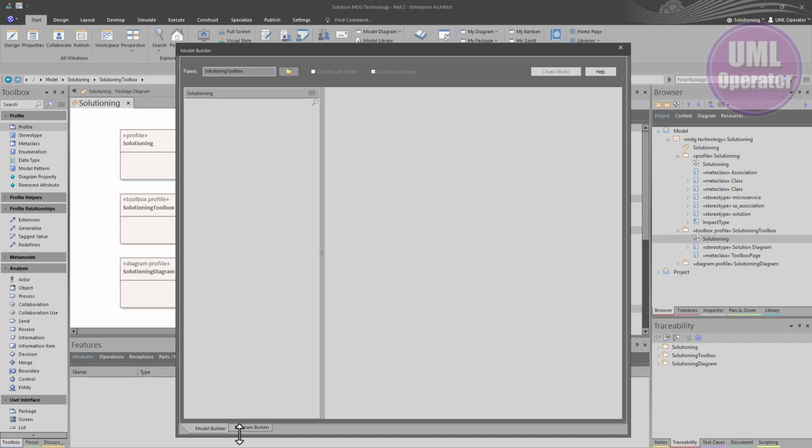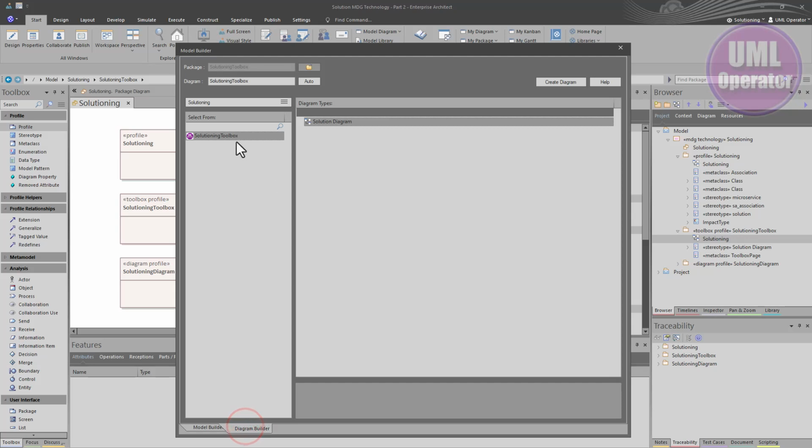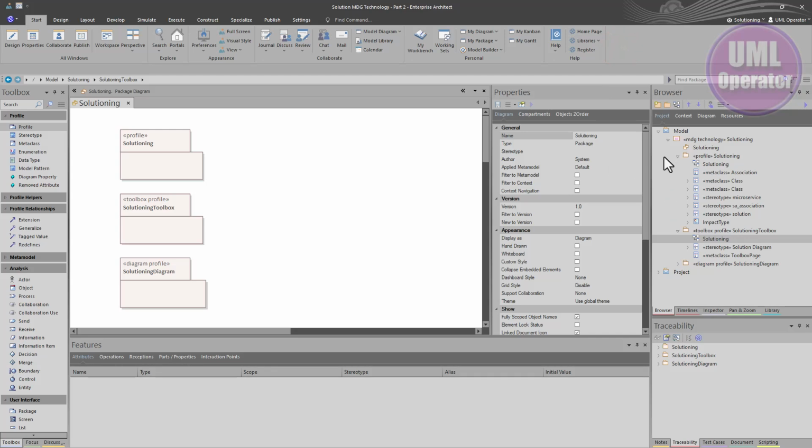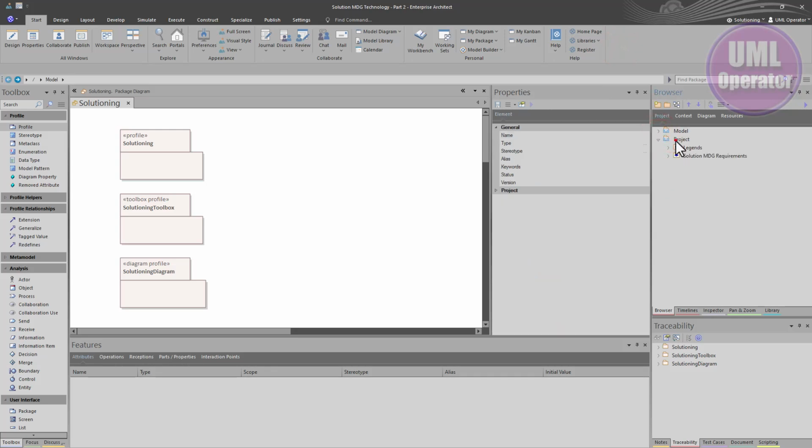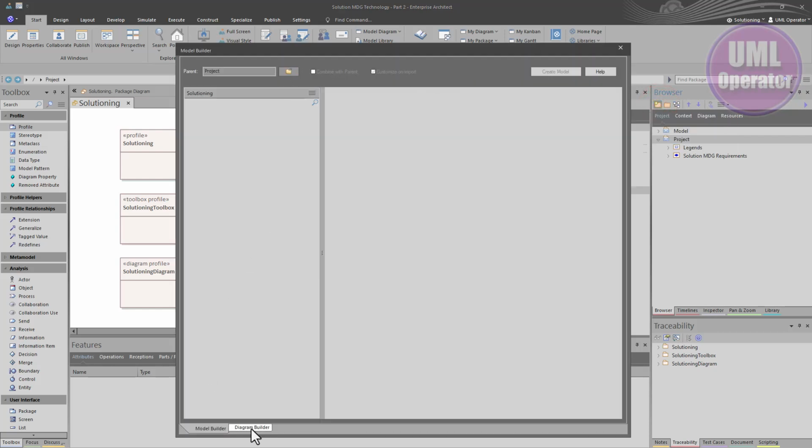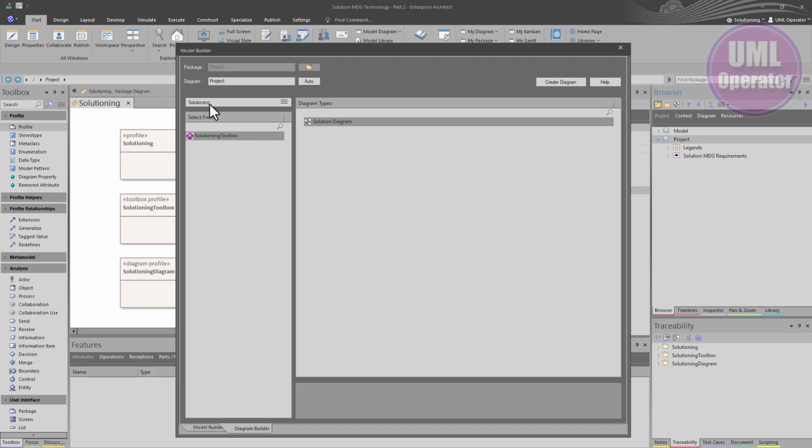If we go to building diagrams, because I haven't built a model builder pattern yet, we can see here's the solutioning toolbox. That's what we named it, with a solutioning space diagram in here, and we can create that. But let's not do that yet because we're not in the right package that we want to create a diagram on. So I'm going to close this, and I'm going to go to a testing environment. I'm just going to do it here at the root, and I am going to go to the model builder. I'm going to go to diagram. I'm on the solutioning perspective, and let's create a package and a diagram here.